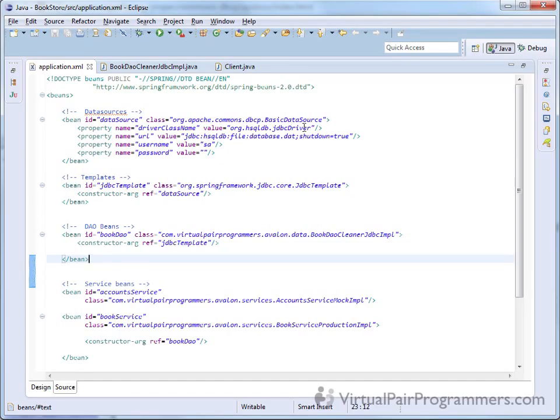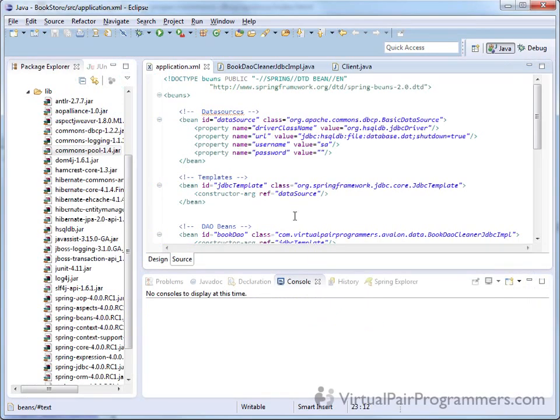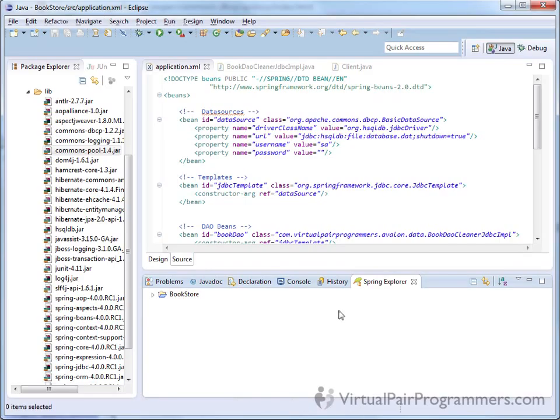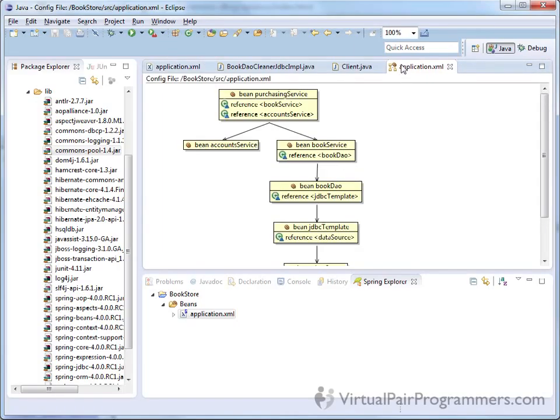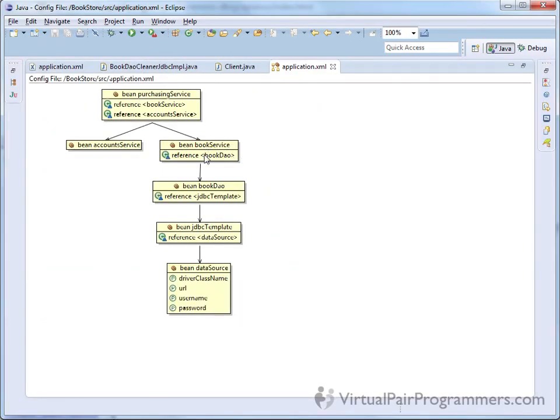Now, I know I've only made a small change there, but I still think it's worth checking out the Spring Explorer and having a look at the graph. And that's looking good. The book service is delegating to our DAO, which is using the Spring template to simplify everything, but it's now using a production quality connection pool. So we would see better performance by using this data source.